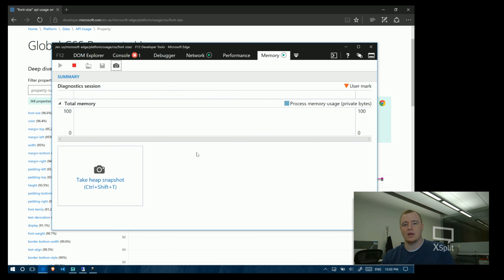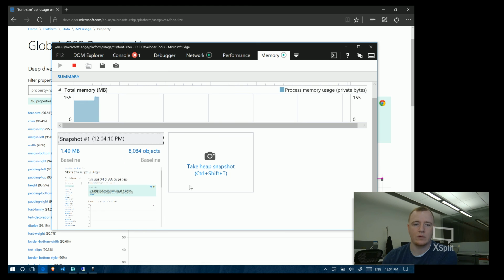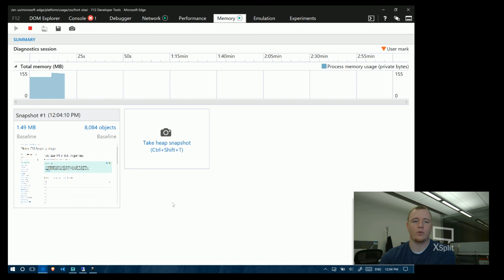So we can start profiling here. You can see there's a total memory usage at the very beginning of a memory profile. You often want to take a base snapshot. So we will record right now. And you can see that this page is 1.49 megabytes in size with 8,084 objects in memory. So I'm trying to think if there's something I can do that would increase the number of objects in memory, but I don't think there is.